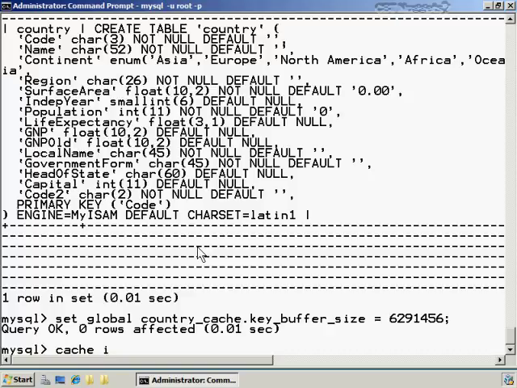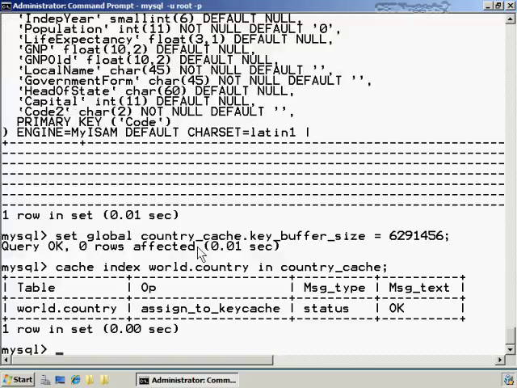Second step is to assign the cache to a specific table. We could say cache index world.country in country_cache. The response, message OK, that's what we want to see. Table is world.country. The operation that just happened is assigned to key cache.